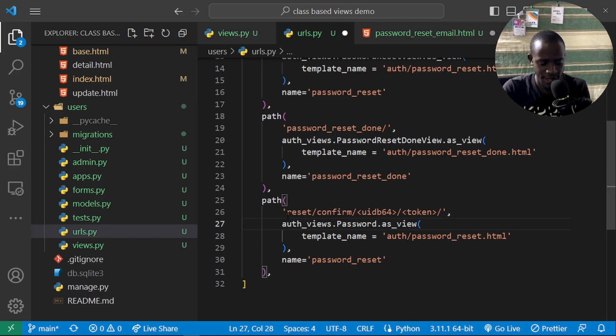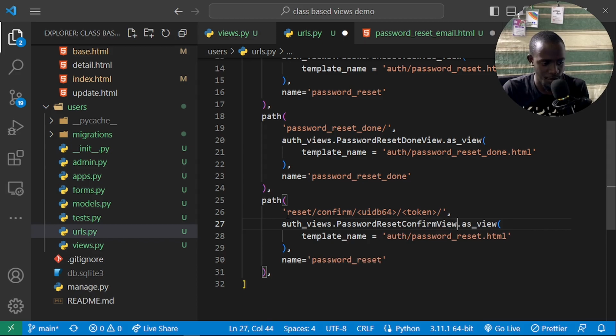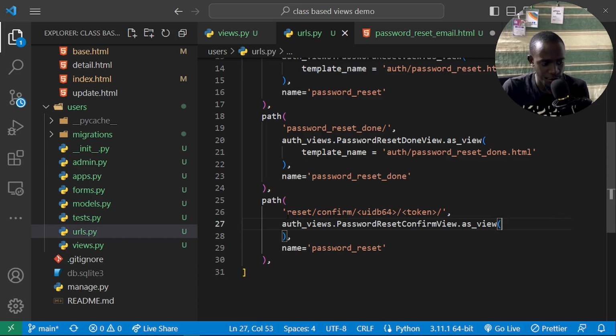The thing we're going to modify is going to be the view name. So in this case, it's going to be the PasswordResetConfirmView. And here we don't need a template. So I'm just going to get rid of this template right here. So now that we've got rid of that, we're also going to get rid of that. So and provide our name as PasswordResetConfirm. So I think this is it.